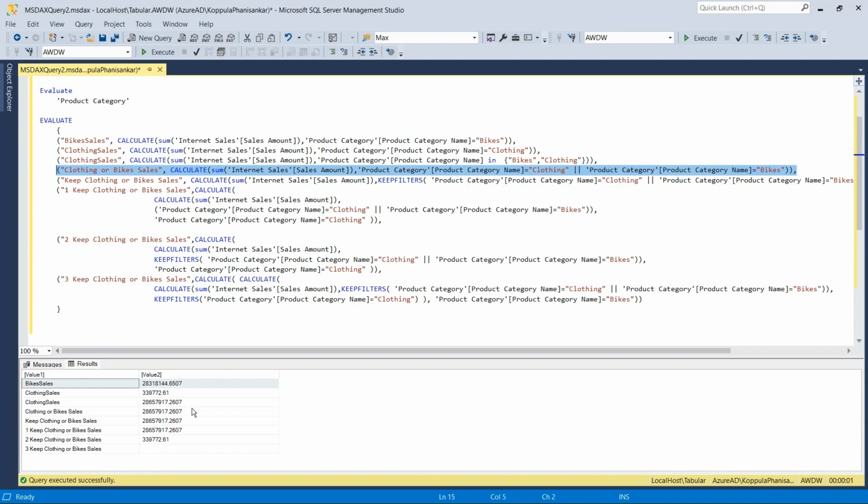That's where you get both clothing and bikes, and there is no difference with the fifth one. The fourth row and fifth row give the same result by using KEEPFILTERS. There is no difference. Next, go to the sixth row, which is the one keep clothing or bike sales. Now if you notice, I'm using nested queries. First I fetch the clothing and bikes information. On top of it, I use just the clothing information, but still it fetches both clothing and bikes information, even though in the outer query I asked for clothing.